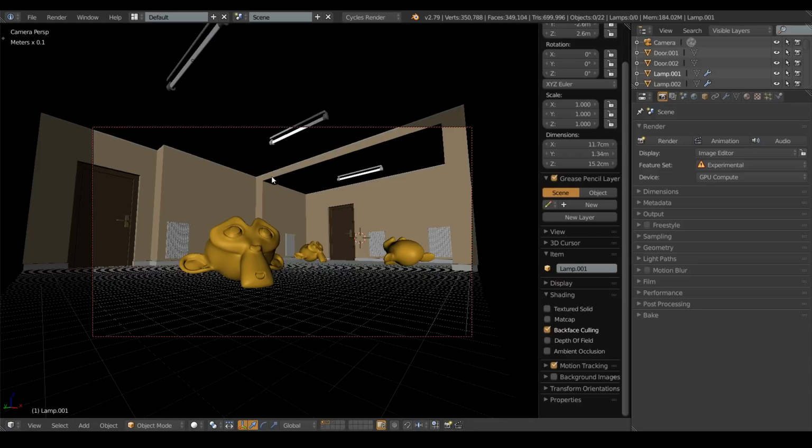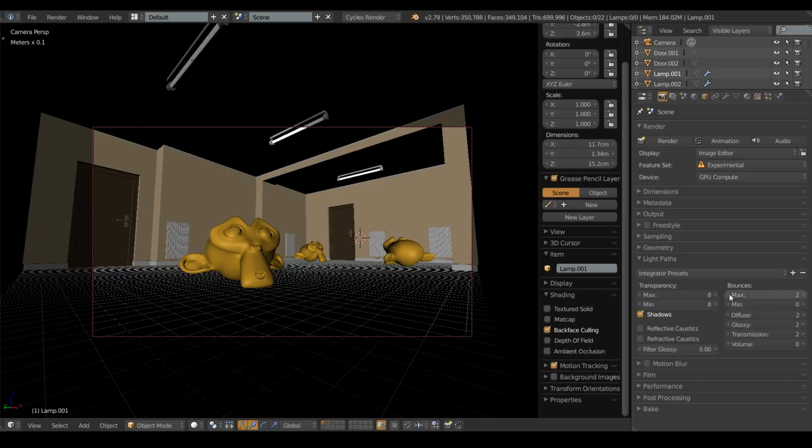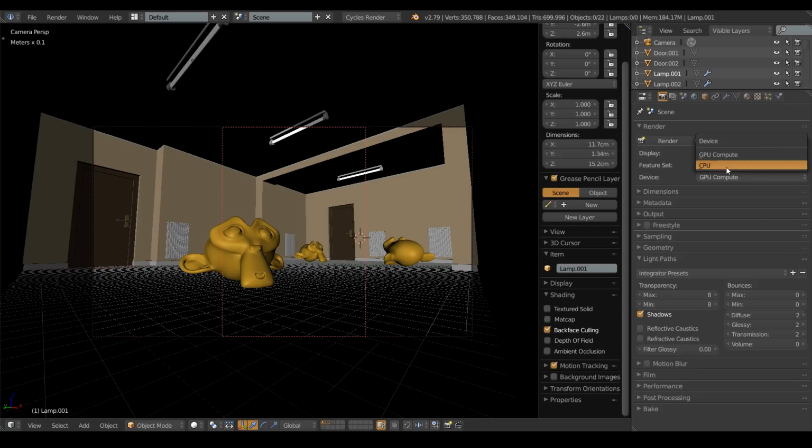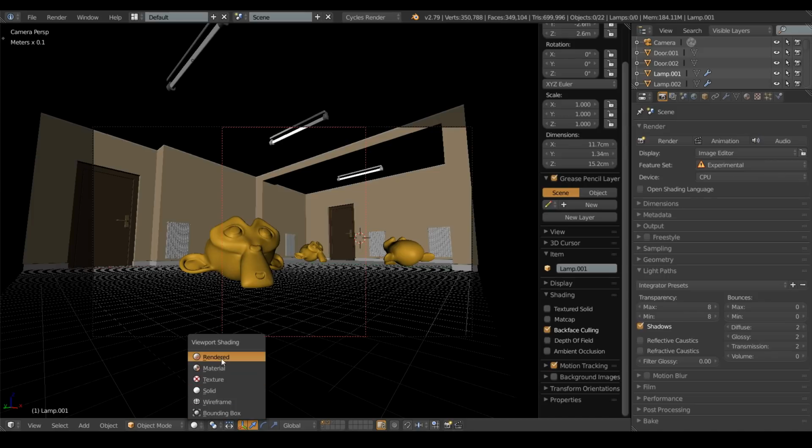Okay, to show you what's causing the noise, I'm going to, first of all, turn the global illumination off. So I will set this to zero, so we just have the direct lighting here. Let's quickly render a region here with the CPU. Let's see what we get.